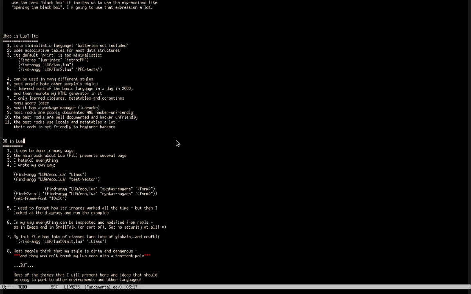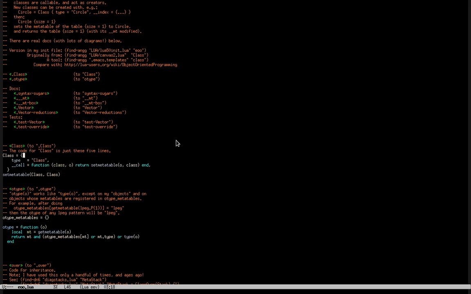Let me talk a bit about object orientation in Lua. It can be done in many ways. The main book about Lua, called Programming in Lua, by one of the authors of the language, Roberto Ierusalimschy, presents several ways of doing object orientation in Lua. I hated all of these ways, and also the ways that I tried from the rocks. And then I wrote my own way of doing object orientation in Lua. It's very minimalistic. It's in this file here, eoo.lua. The main code is just these 5 lines here.